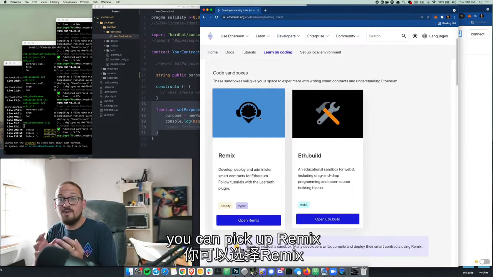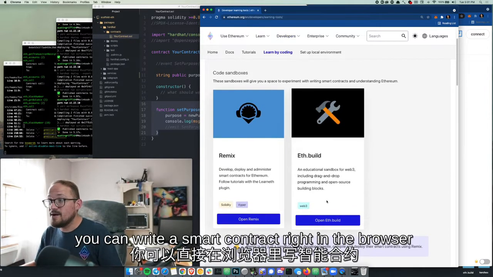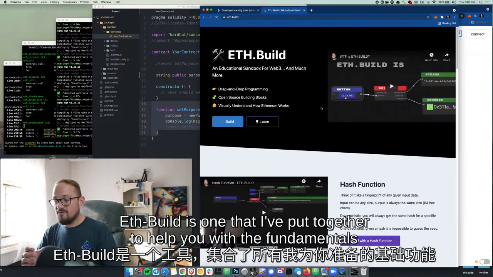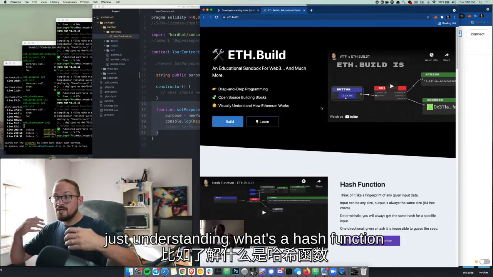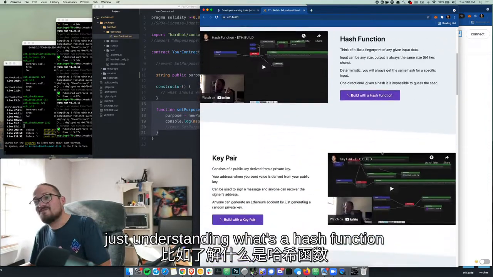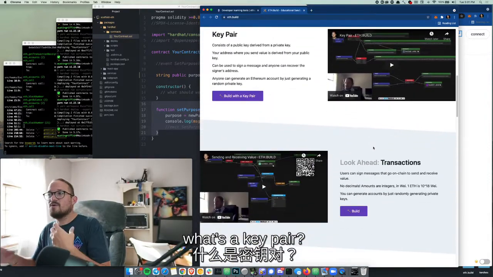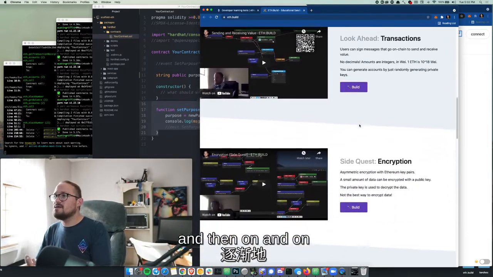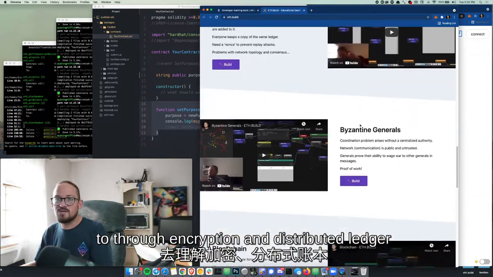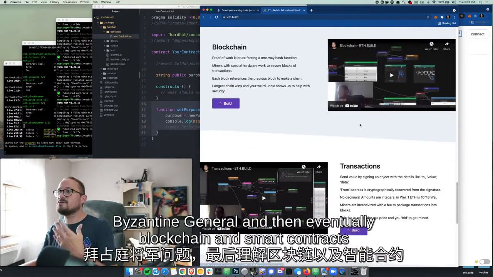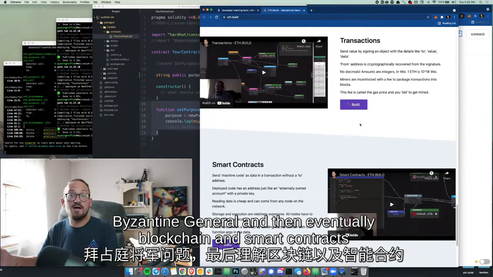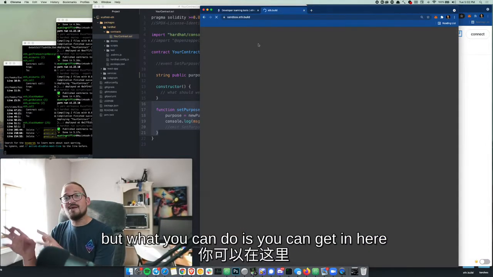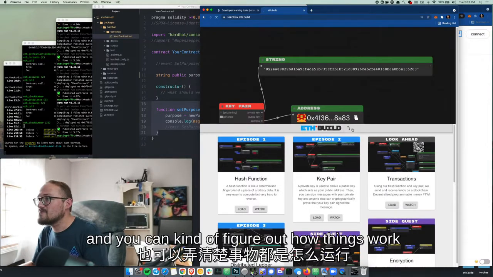You can pick up Remix and you can write a smart contract right in the browser, or you can use ETH Build. ETH Build is one that I've put together to help you with the fundamentals. Just understanding what's a hash function, what's a key pair, what can you use a key pair for, how does it sign and recover messages, and then on through encryption and distributed ledger and Byzantine general, and then eventually blockchain and smart contracts. You'll get to all that, but what you can do is get in here and tinker and figure out how things work.